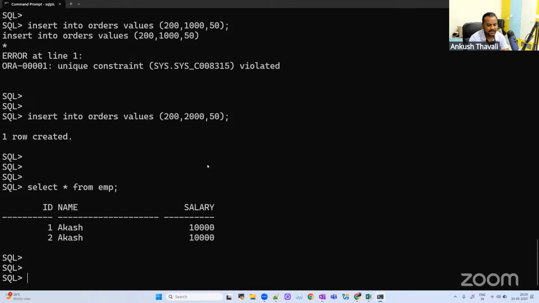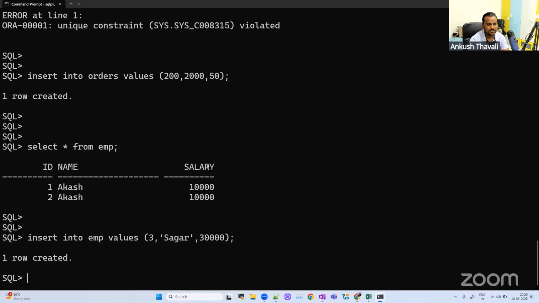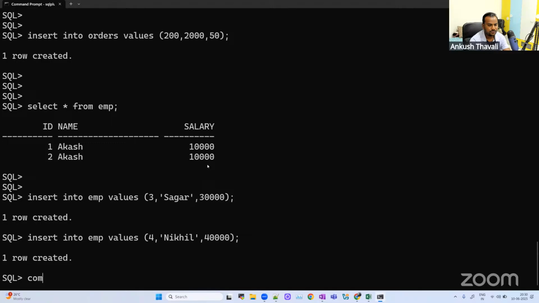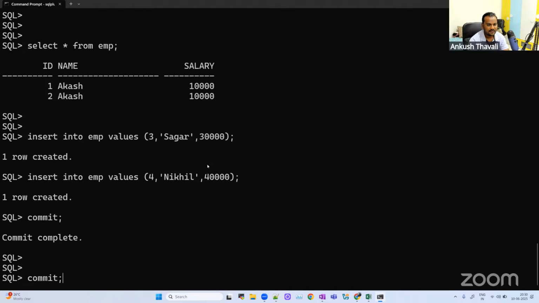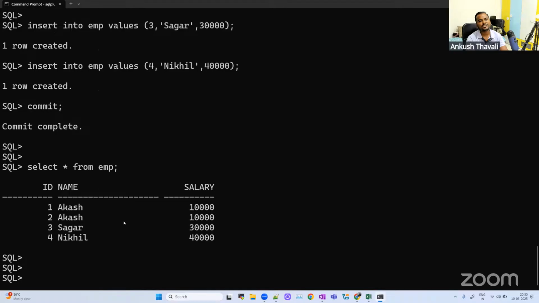Let me try to insert a few more records. Insert into EMP values 3, Sagar, 40,000. Then Nikhil, and this is my 4th. I'm inserting and then commit. And if I do select star from EMP, I can see these 4 records are there.